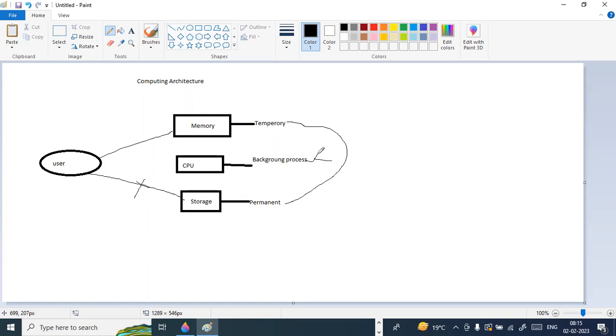You understood the basic architecture of computing, right? Yes, sir. So it's very clear, right? It's just four components. We have storage, memory, and CPU, and we have the so-called users. We get the data from storage to users with the help of memory and background process.